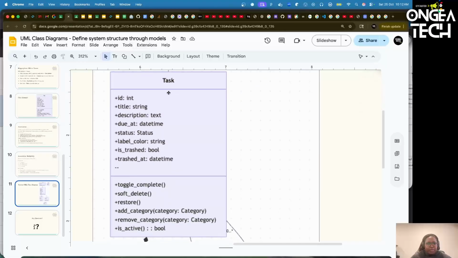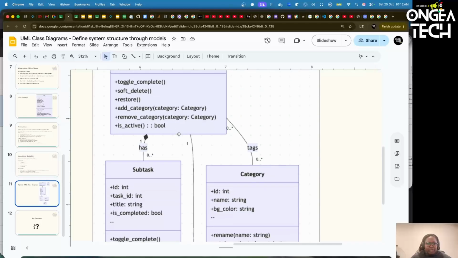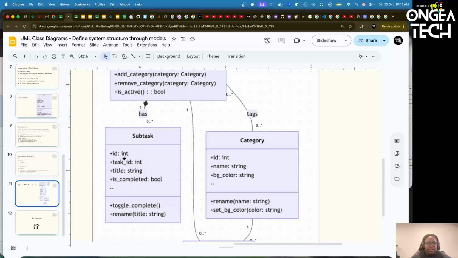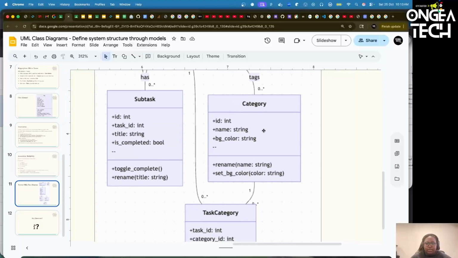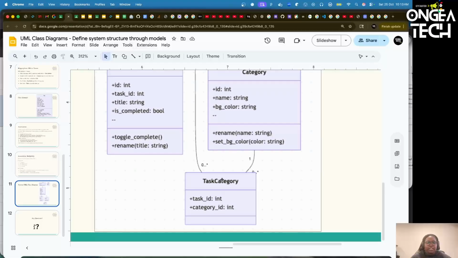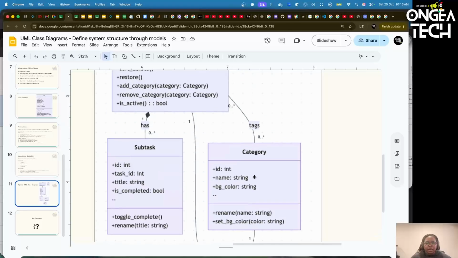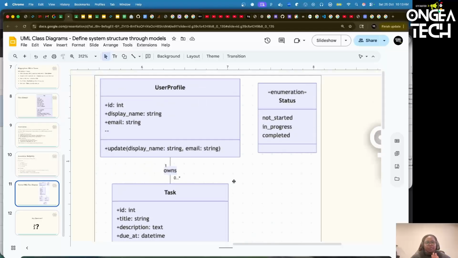For task, we had looked at it before, so we don't necessarily need to look at it now. And then we have the subtask class. These are the properties, and then these are the methods, and then category. And then this is what I was talking about when I was saying there's a joint class that we can't directly connect to any. We'll get there.